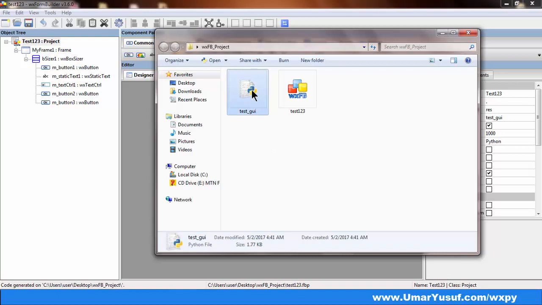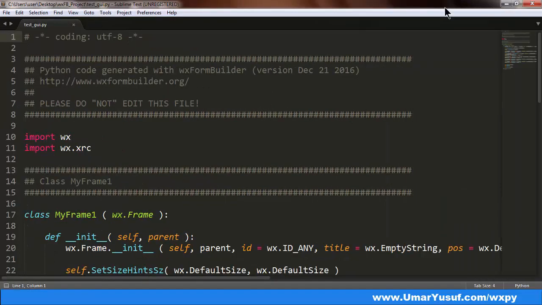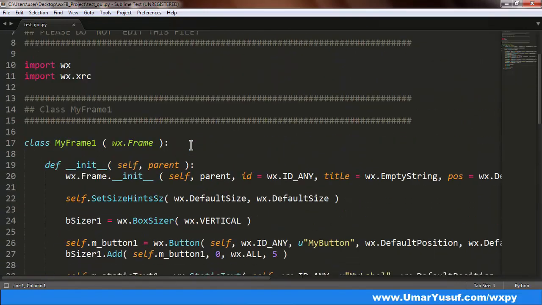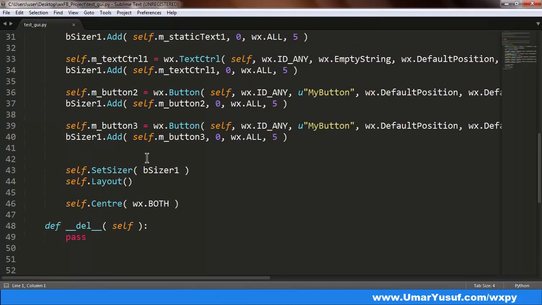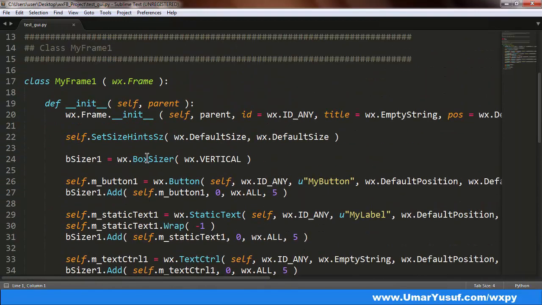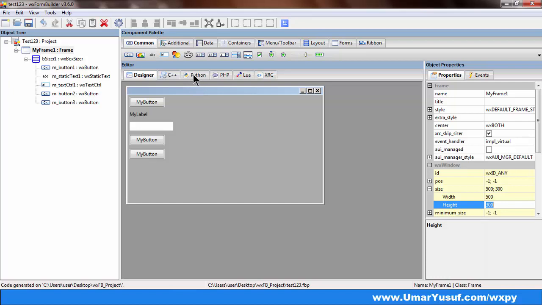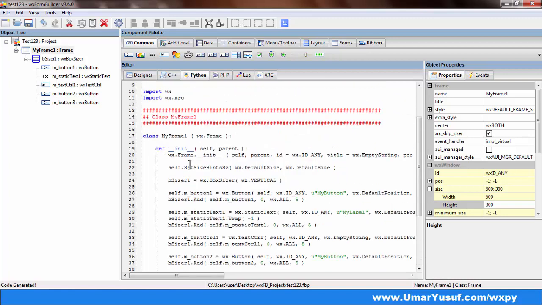So in order to run the generated code, I'm going to open it in my text editor. In this case, I'm using Sublime Text. So right click on it and then open with Sublime Text. So here we have our file open in Sublime Text. As it is, if you run the file, it doesn't do anything. That is because it only generated our frame, which is the code that is here, without initializing or executing the file.